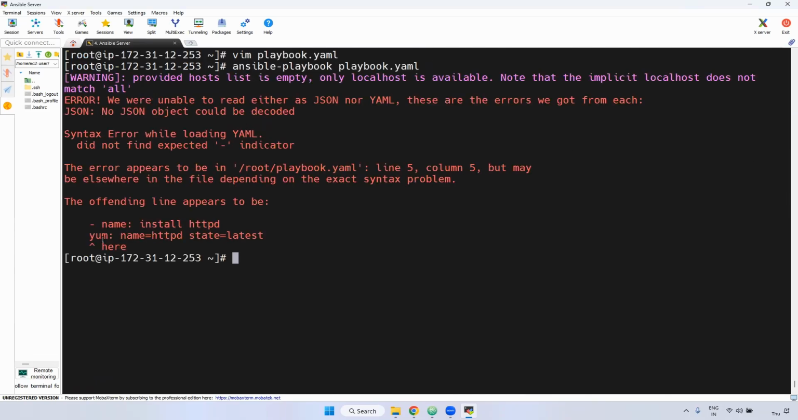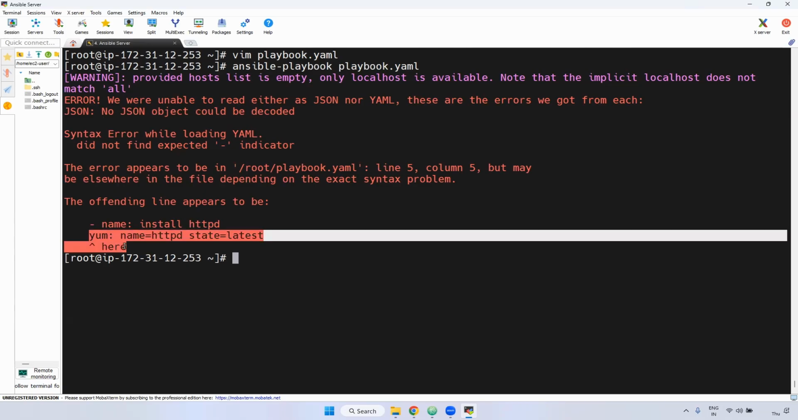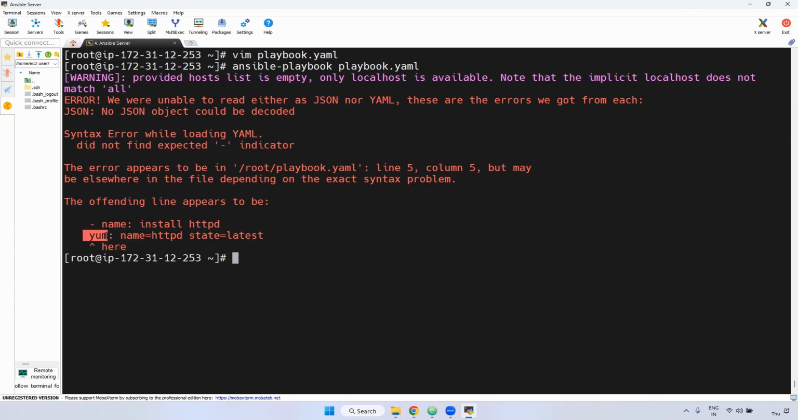If you run the playbook, it will throw an error. It will also show you the exact location. If you see here, it is throwing the error. The indentation is very, very important. As I said, if you give even a small space, it won't work.